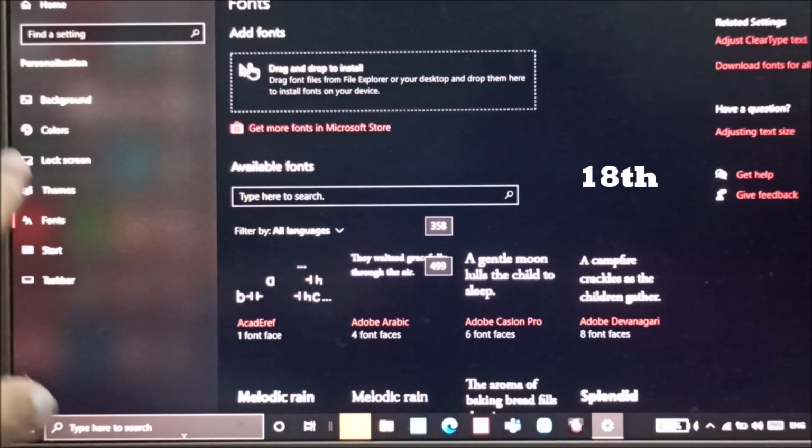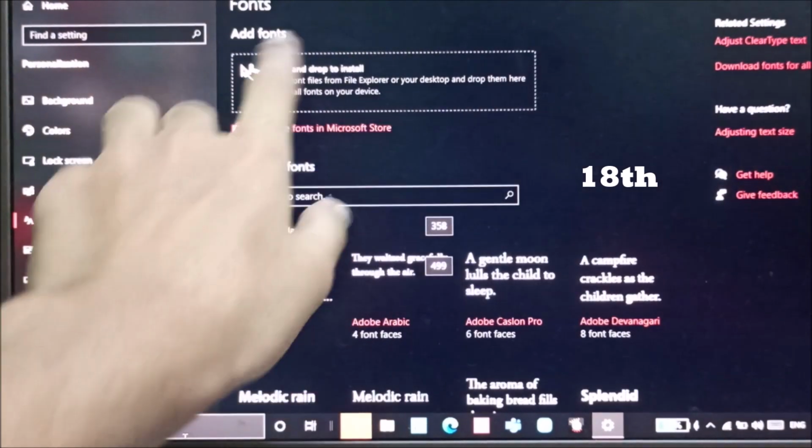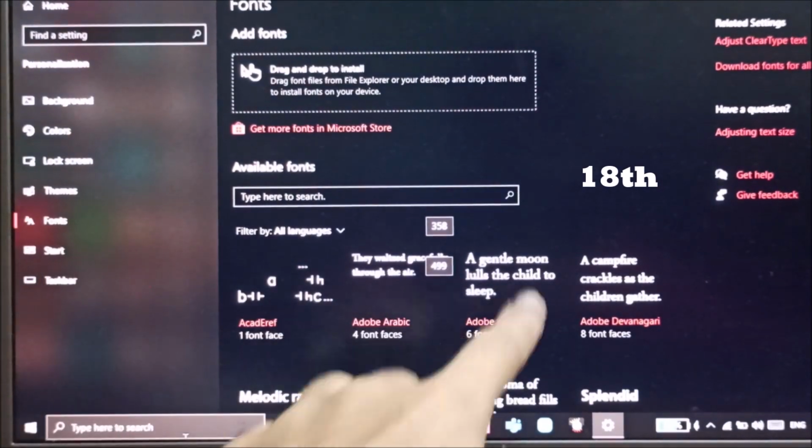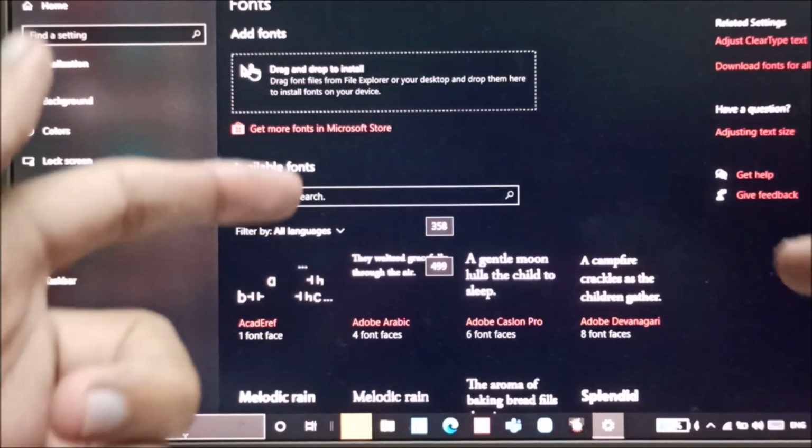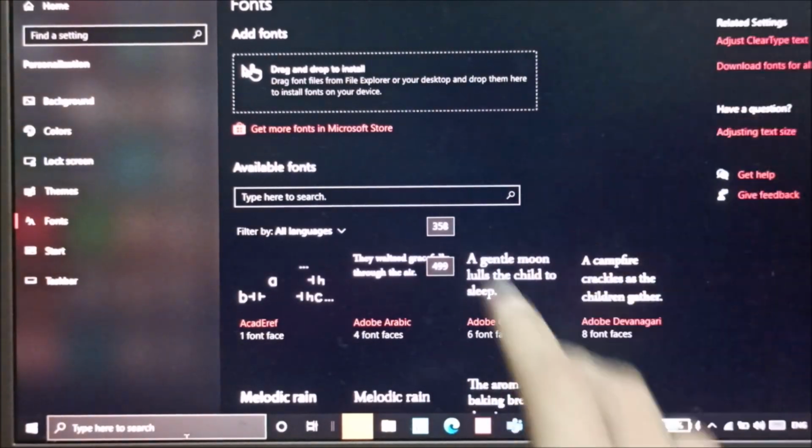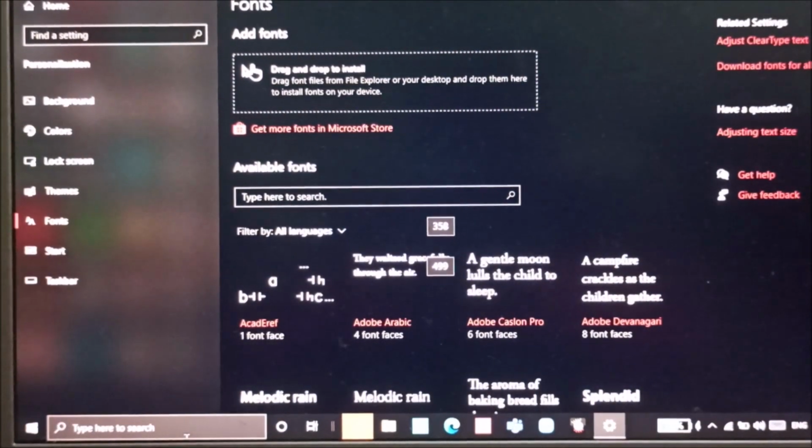Go into personalize and open fonts, then you will get many fonts that you can directly download and use as the normal font of your Windows.